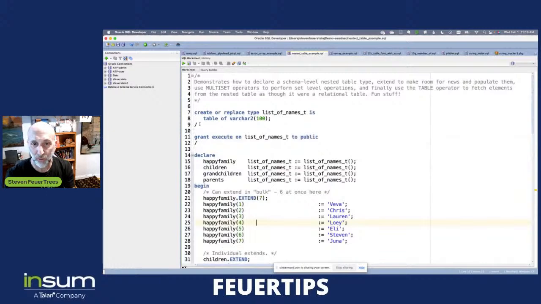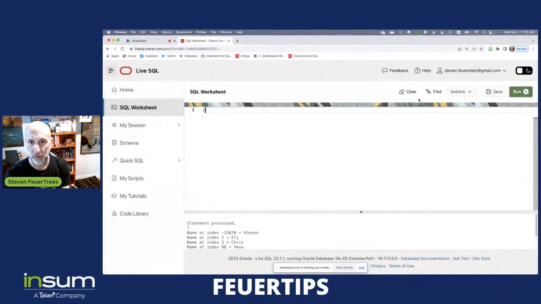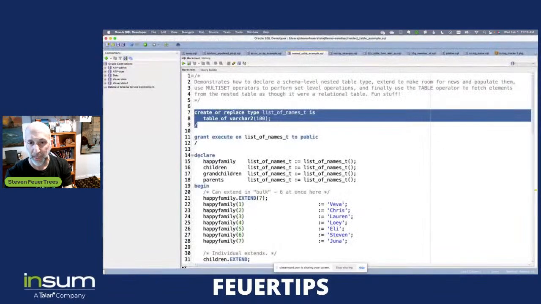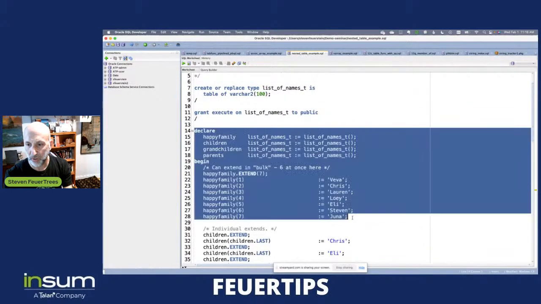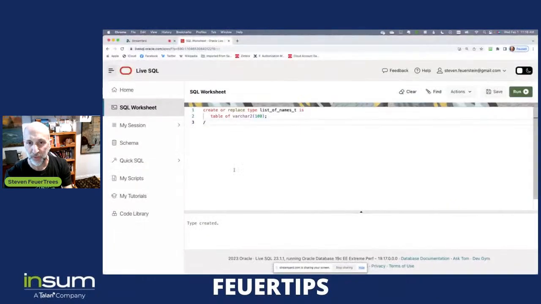So let's create this type. There's my new type. And let's take this code and run the whole thing. That's too much at once. Okay, so let's do this.